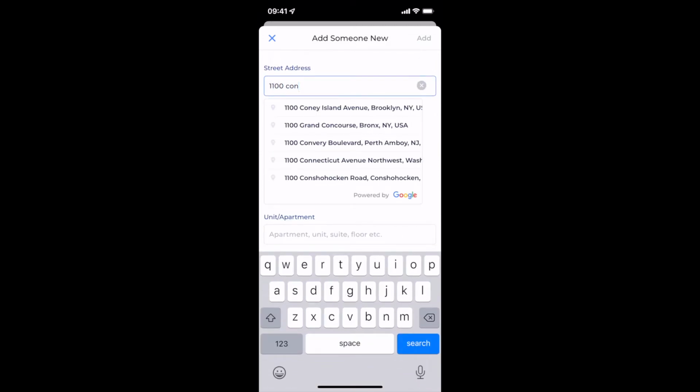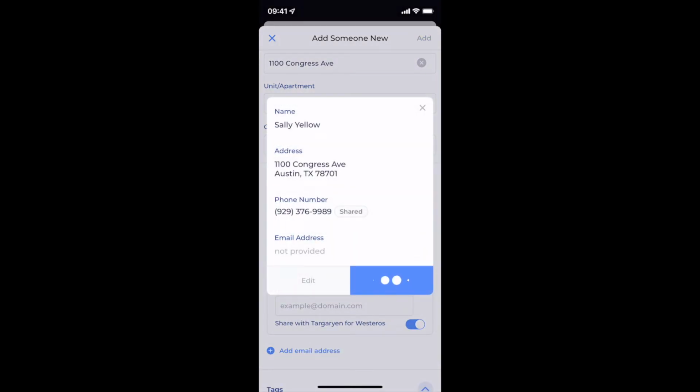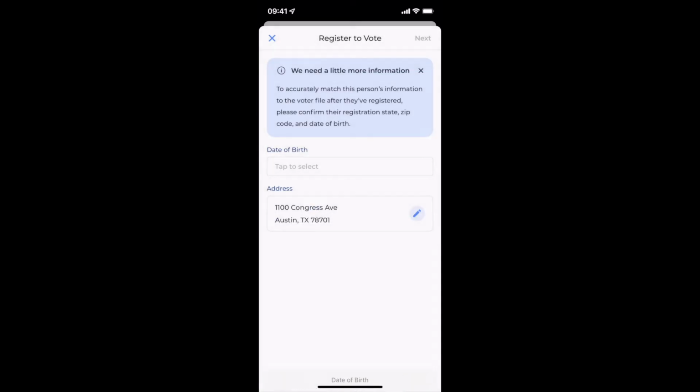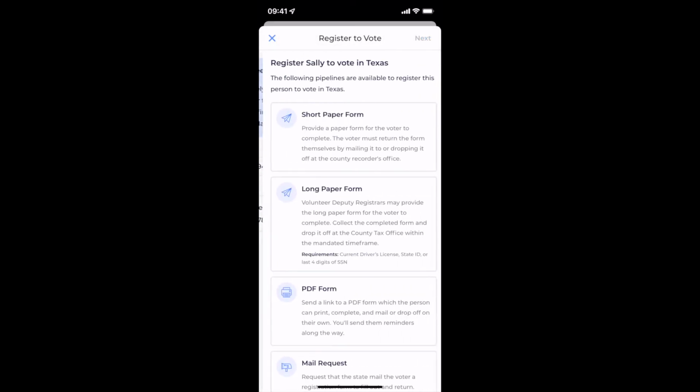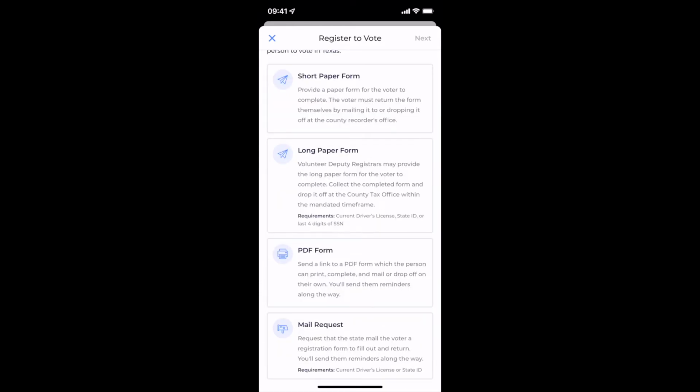Again, I'll see those options auto-populate from Google Places. And so now when I go through to add Sally and register her to vote, I might take a different method. And I can see other methods available to do things like send a link to a PDF form that a voter can fill out. I can see an option to request a voter registration form by mail. An option that's specific to Texas here is something like the long paper form.